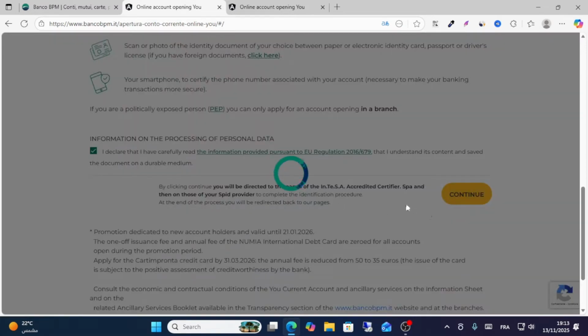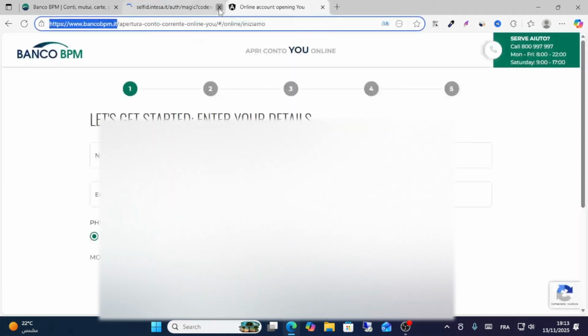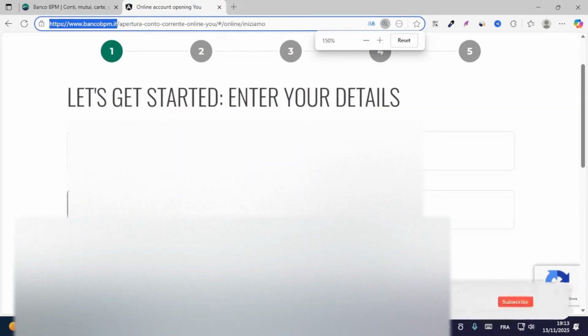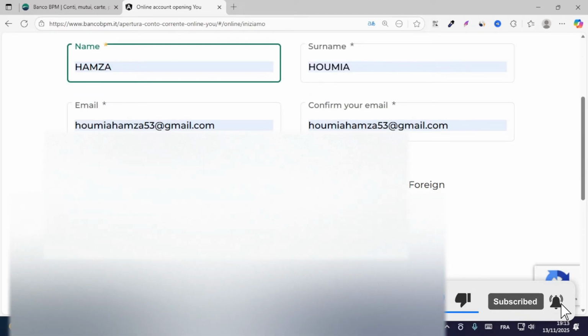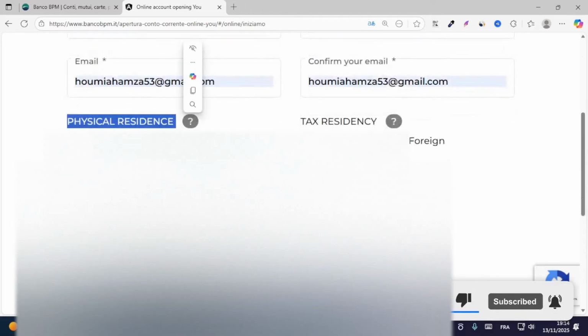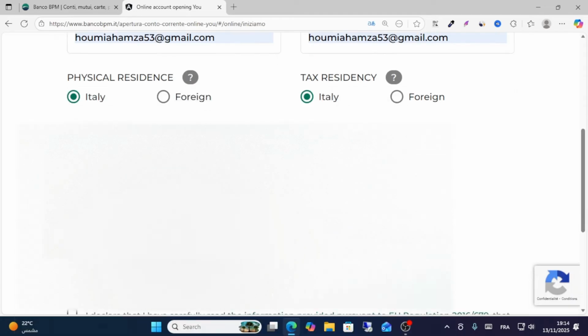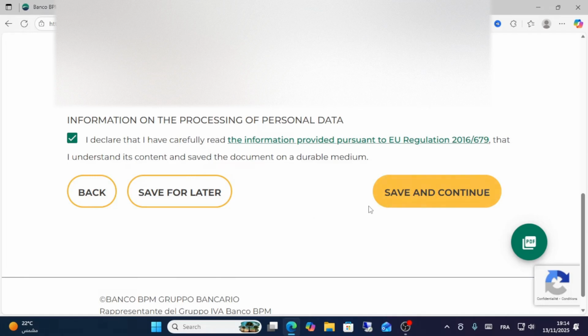When you click continue, you will see this page. After that, you will see this page, guys. All you have to do is write all your details, such as your name, email address, and surname. Choose your residence, your tax and physical residence. Write your phone number here. And then if you don't forget your number, just click forget your numbers. Then click I declare that I have carefully read all the information here, and click save and continue.